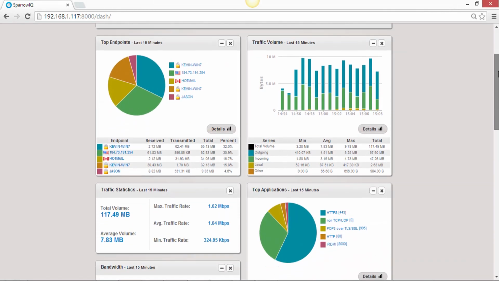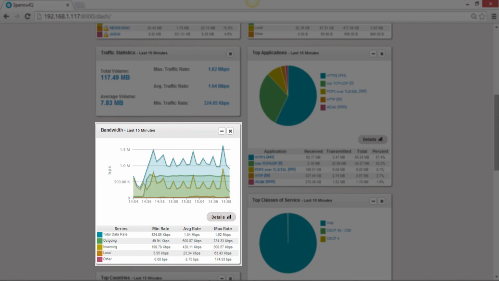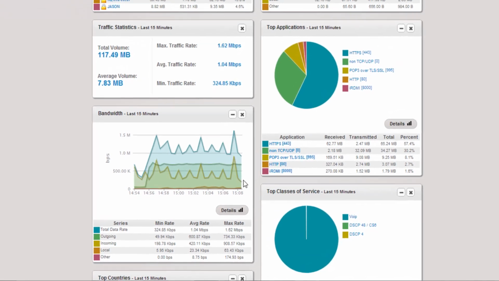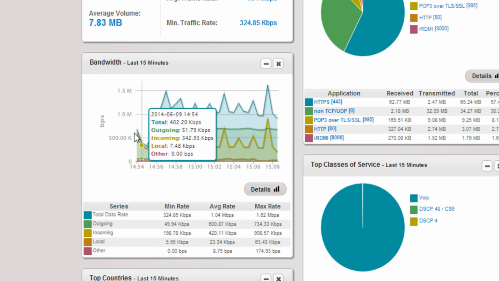Here we have the bandwidth rate gadget that provides a near real-time granular view of the overall measured bandwidth, which in our scenario is at the gateway. The measured bandwidth is broken down by incoming, outgoing, and local traffic with max and average statistics highlighted in the table. Hovering on the chart provides additional details on a more granular level.